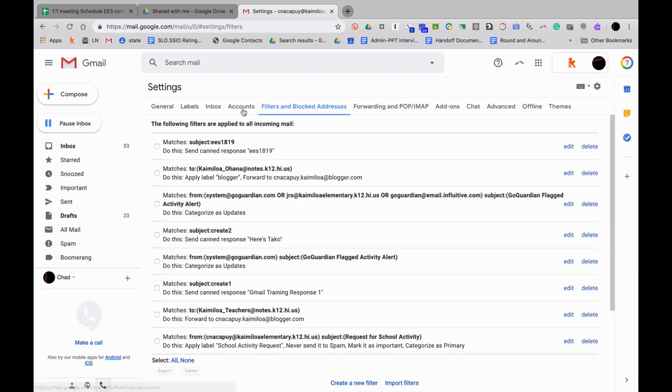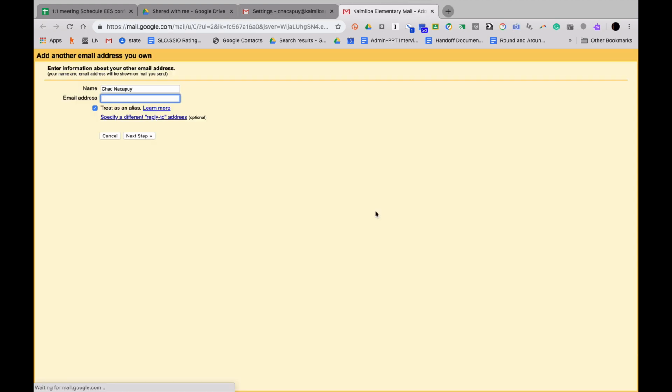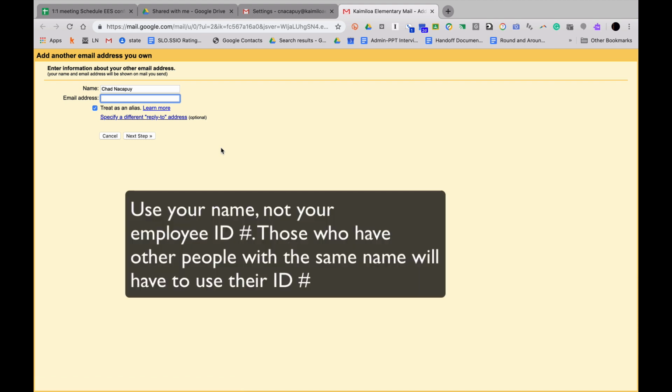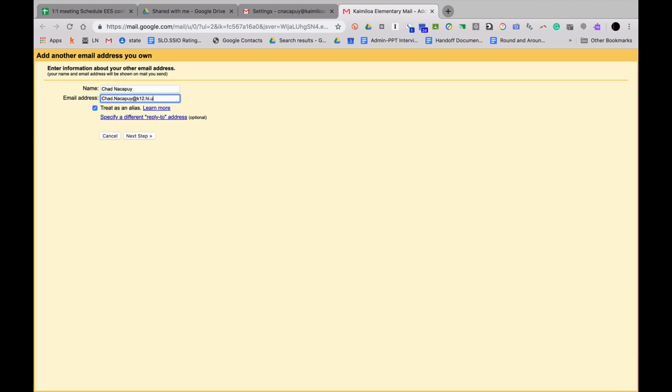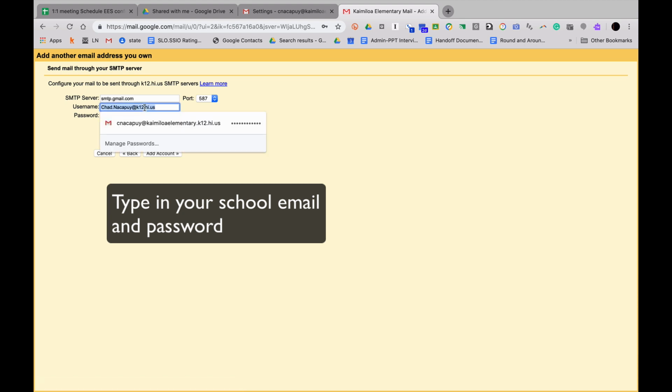Go into settings. You're going to go into accounts. You're going to follow the setup process and add another email address. In this first box, you're going to type in your state Gmail address, chad.nakapoy@k12.hi.us. I'm going to hit next step. Although it filled it in here, what you need to insert here is your school account, your school Gmail address. Don't put your state in again, and then hit add account.